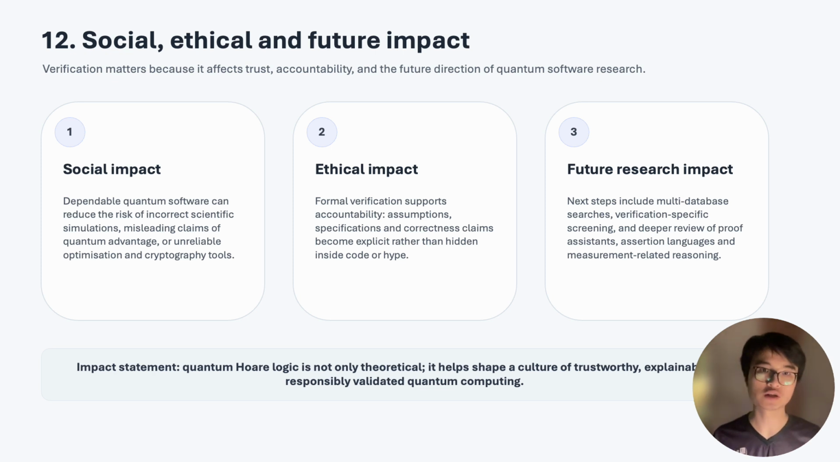For future research, my project suggests moving toward a more focused dataset, comparing Scopus with Web of Science, for example, and reviewing works that are related to verification and correctness by construction. The broader impact is that quantum Hoare logic can contribute to a culture of trustworthy and responsibly validated quantum computing.